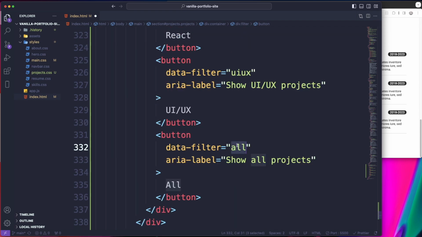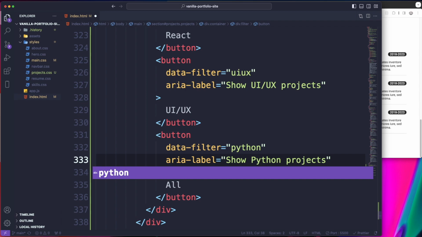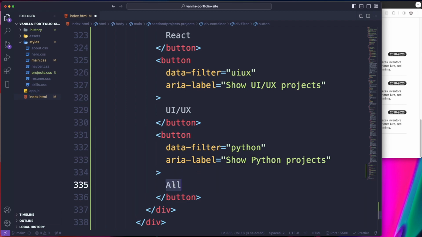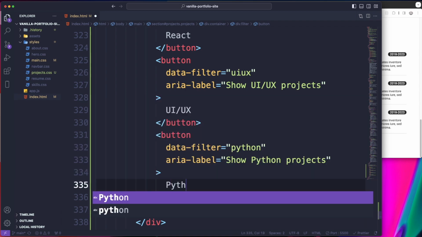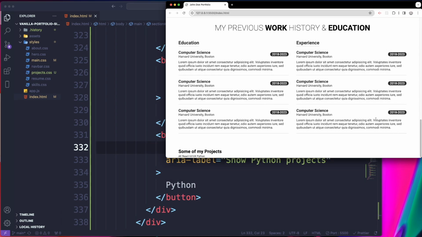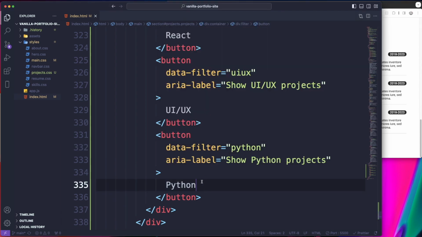So funny thing is, I am planning on starting Python here in a few weeks. Start learning some Python. Heard it's a really fun language, and I really want to learn it, so definitely gonna start soon. So it might be some Python projects coming to the channel. All right, so we got all, React, UI/UX, and Python.